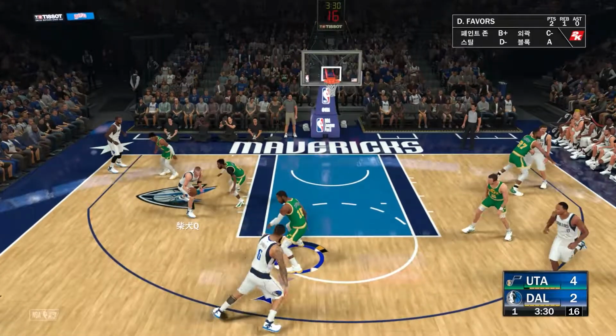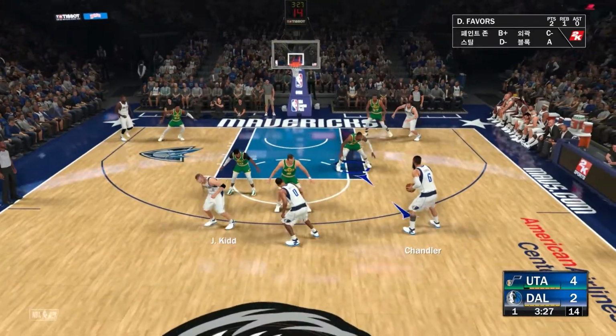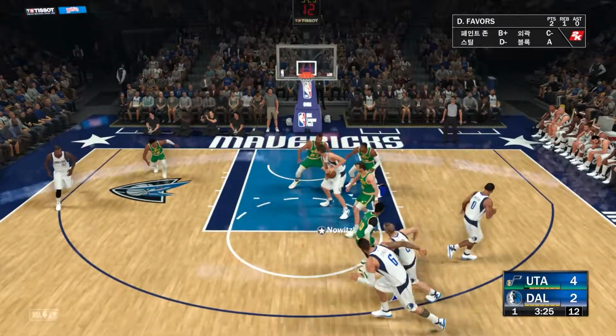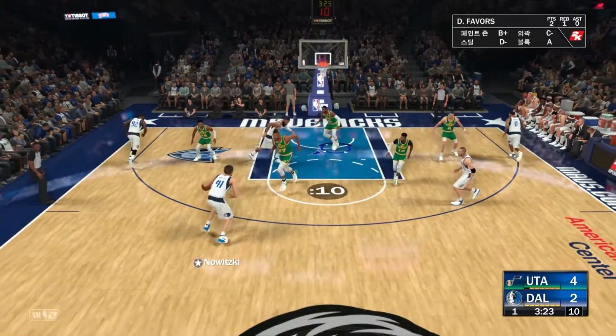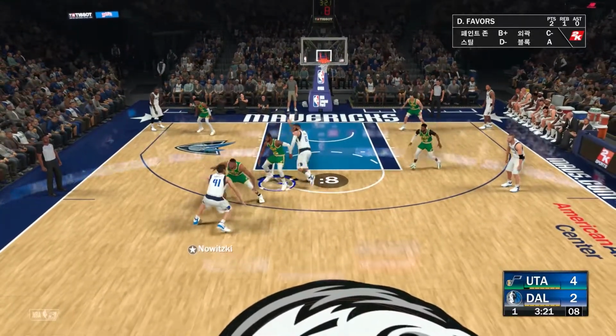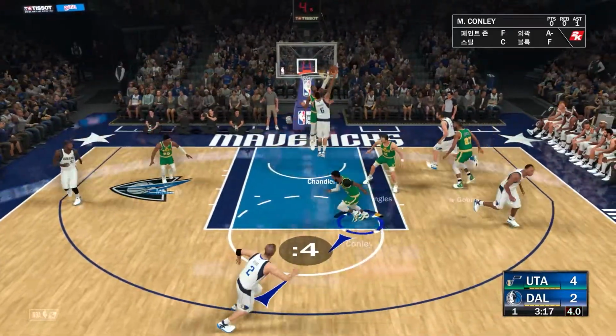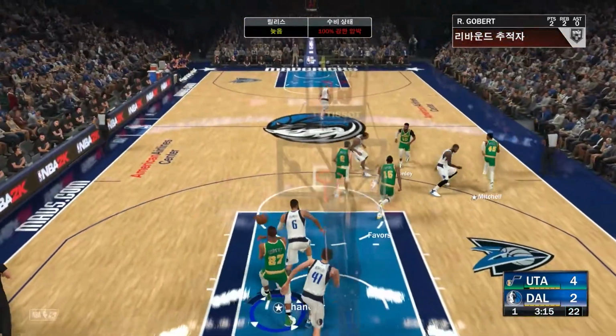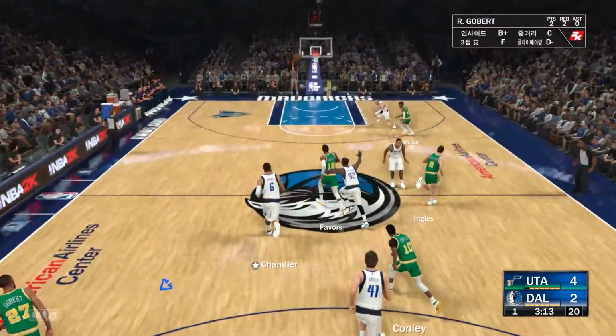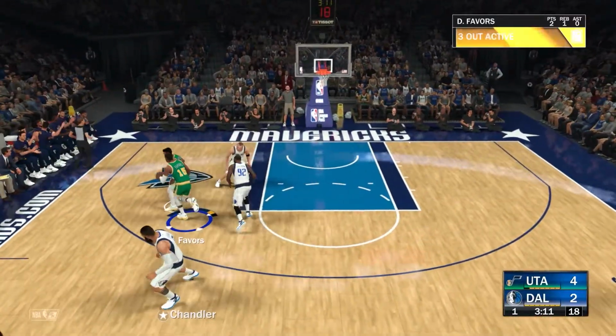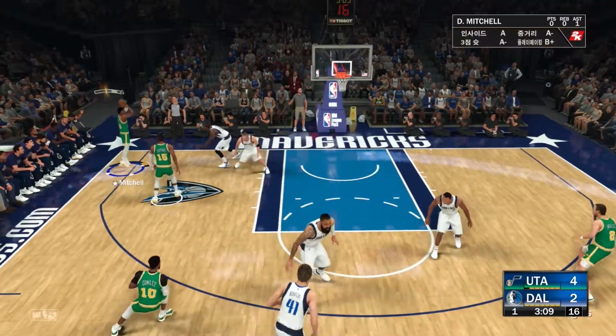Chandler outside. Dallas moving it around. Down low. Nowitzki outside. 6 to shoot. And the rejection by Favors. The long reach of Favors has a real impact, especially when he leaves the ground quickly in time for blocks.